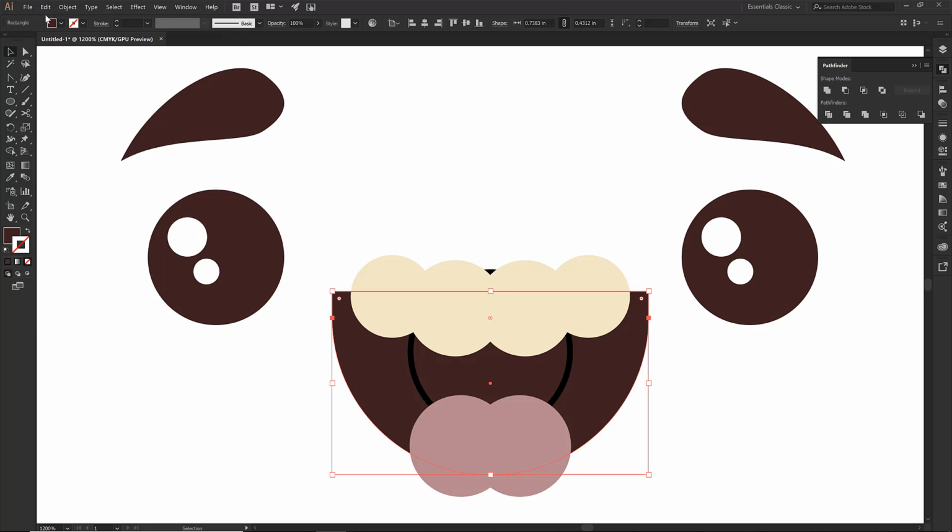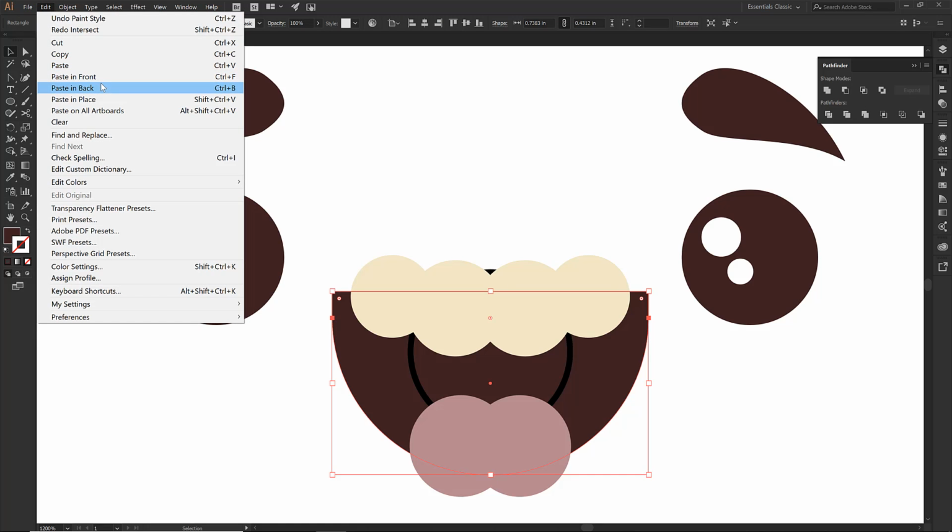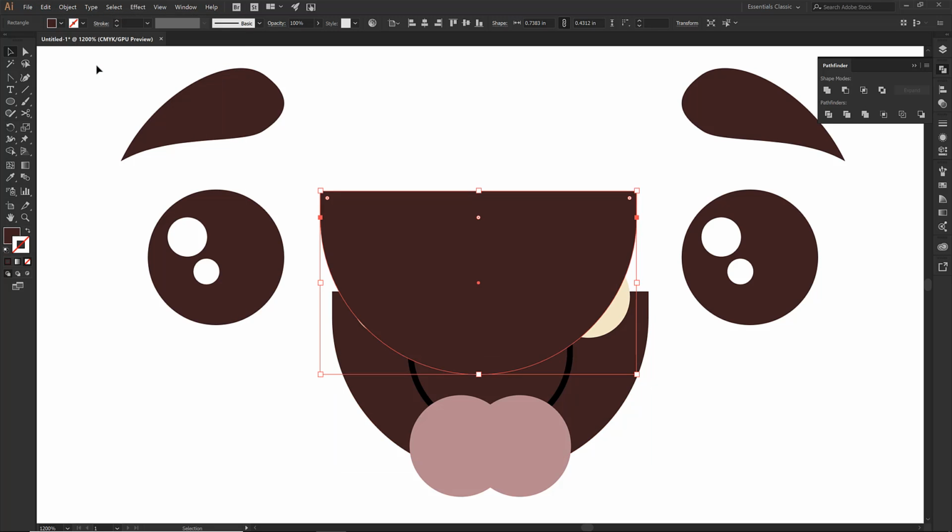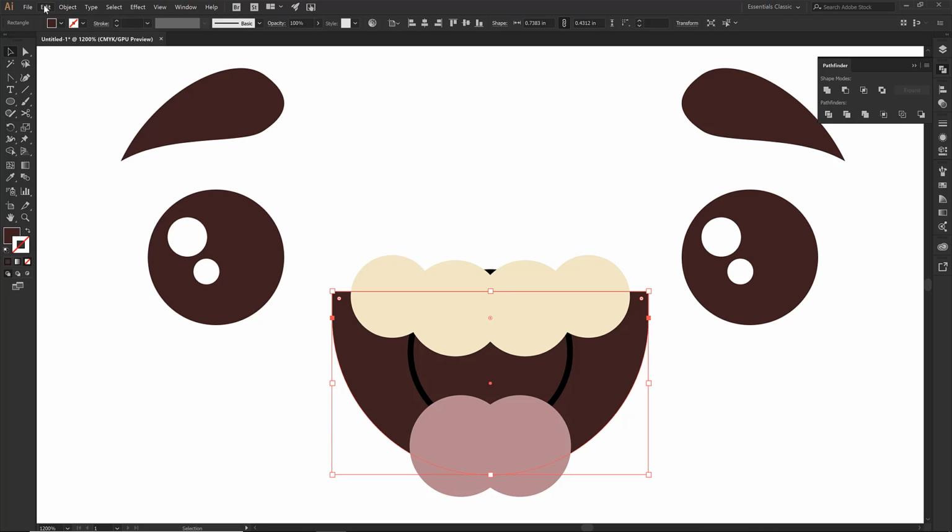I'm going to edit. And as long as we keep one of them, paste in front, paste in back, paste in place, those are all going to plop down right back onto the same place in the artboard. The only one you don't want to do is this paste, where it's just going to slap it down wherever. So that's the only one you don't want to do. So I'm going to come on down, paste in front.